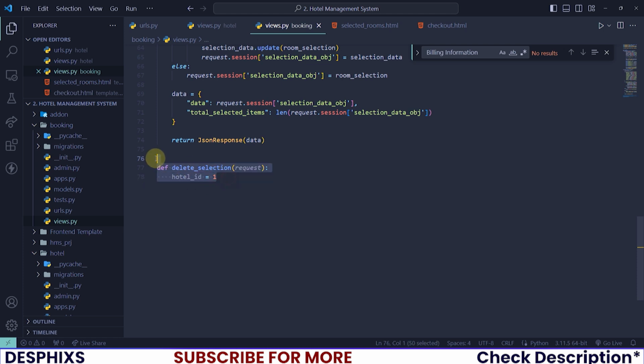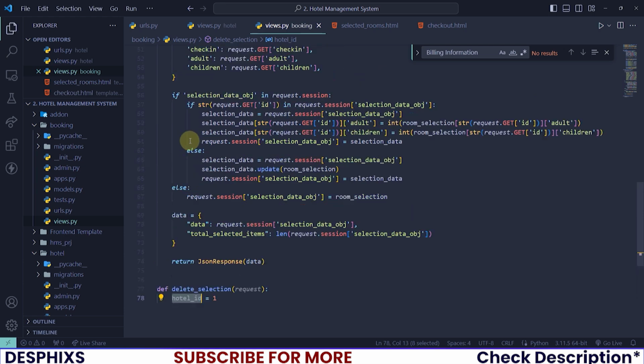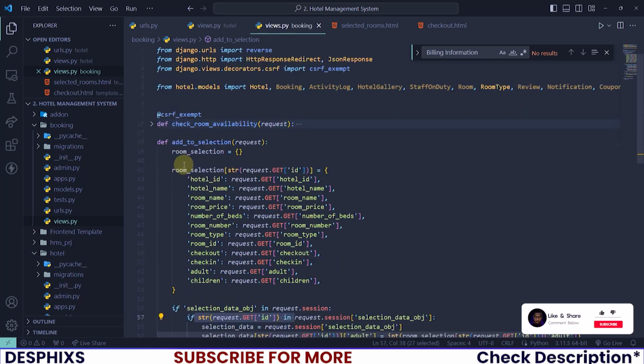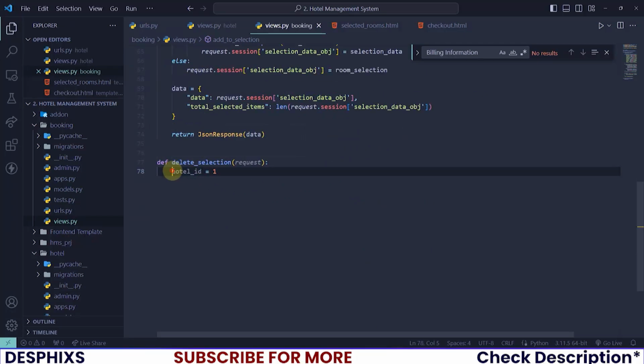Now, whenever we make a call to this function, we have to append a hotel ID to the request. That hotel ID is what we will grab. And remember that when we saved items to the session, we appended a hotel ID to the items that were being saved in the session here. That means whenever we want to perform an operation on any of the items in the session, we have to make sure that we associate it with a hotel ID to know the exact item that we want to tweak or perform an operation on. So we will be appending a hotel ID to this function over here.